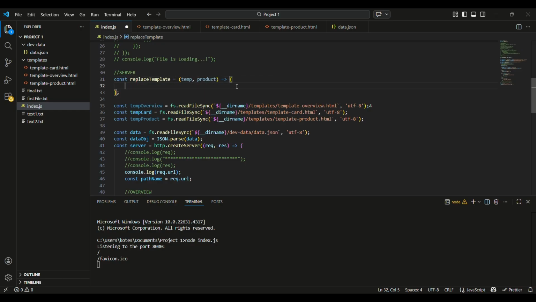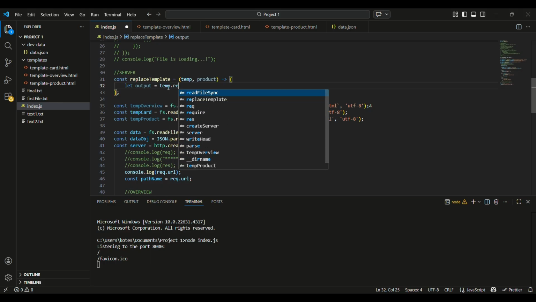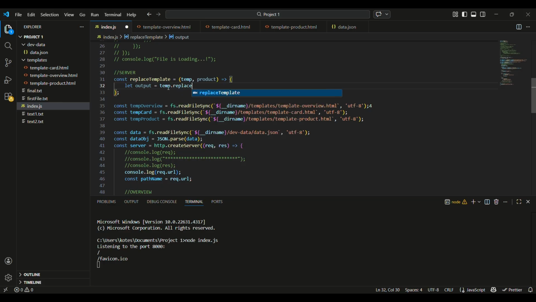So after getting that, let us say output equal to new HTML page. We need to replace the HTML content which we have as input, temp.replace, we need to replace those dynamic variables with our JSON data. You can use regular expressions for this.